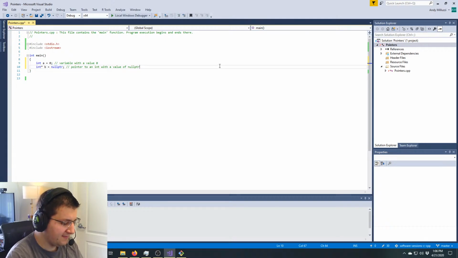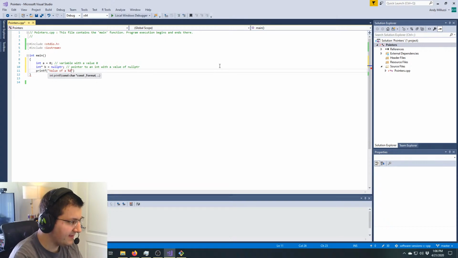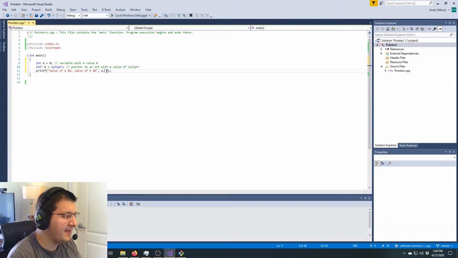So there we go. I'm just going to put a line here, printf, because I include my stdio.h, value of a, %d, value of b, %d, pass it a and b. Here we go. Actually, we can't just pass it b. And why is that? Because we said b is a pointer, so b has to point to something.